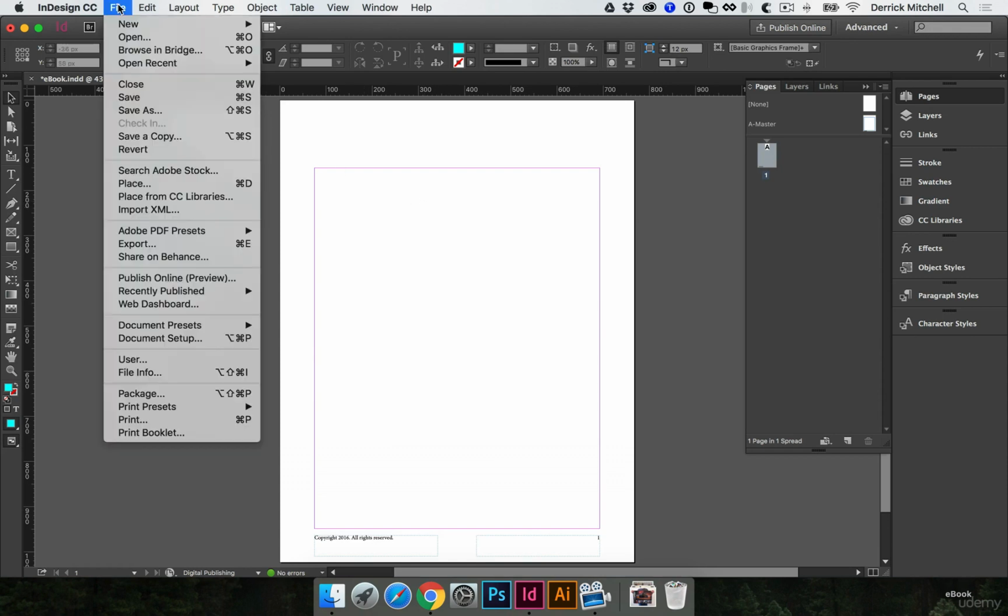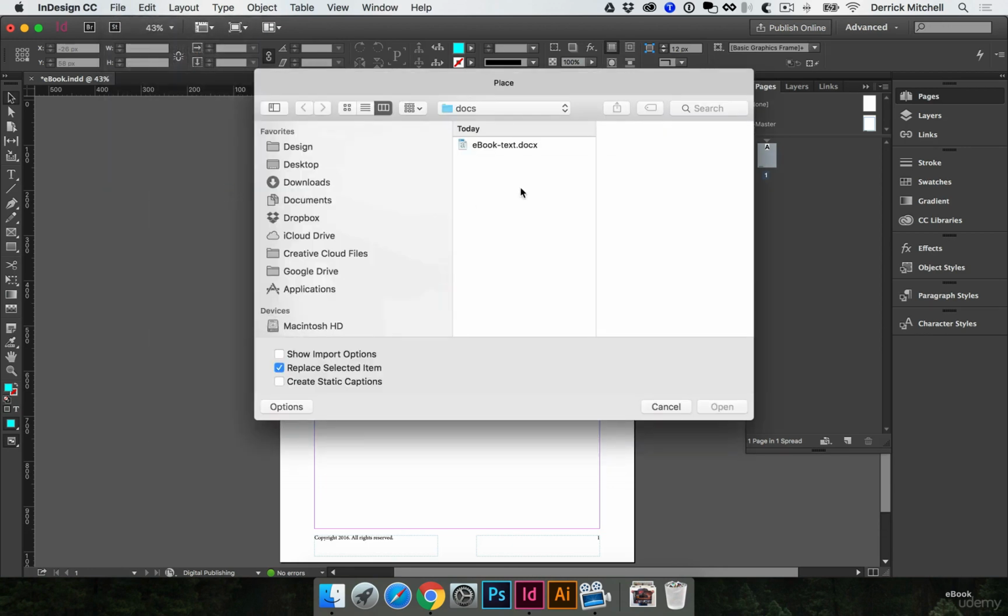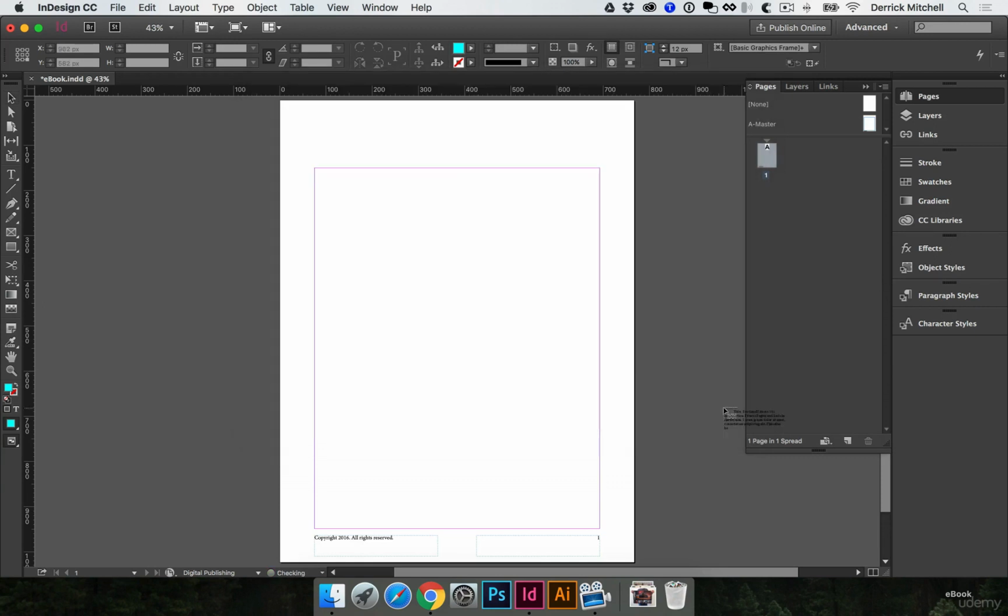So I'll come up here to File. I'll come down to Place, or Command D as my shortcut. And then you can place any asset or any document. So that could be a Word doc in this case, or a logo file, or a photo. And I'll click Open. And what it'll do is it'll load my cursor with that asset.